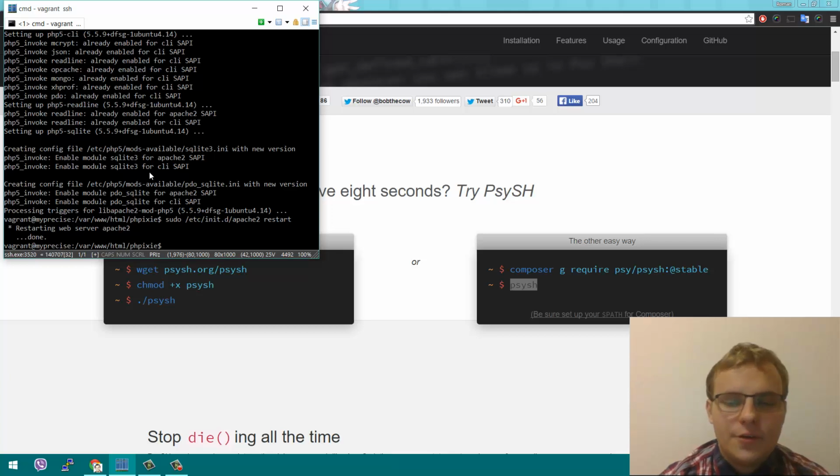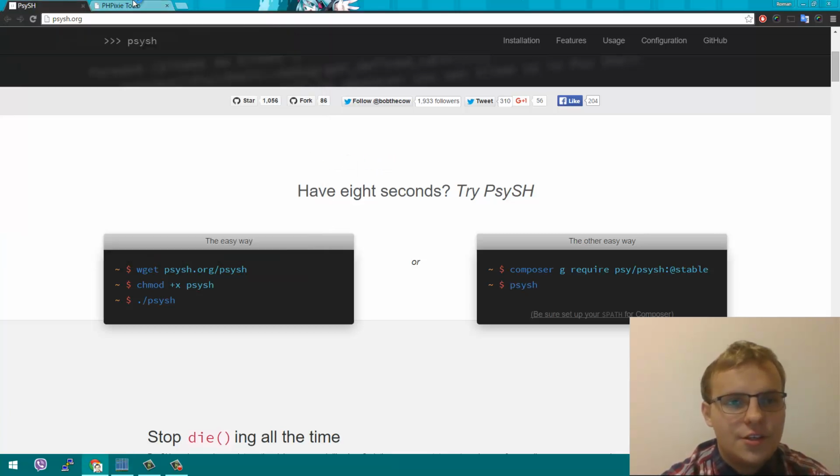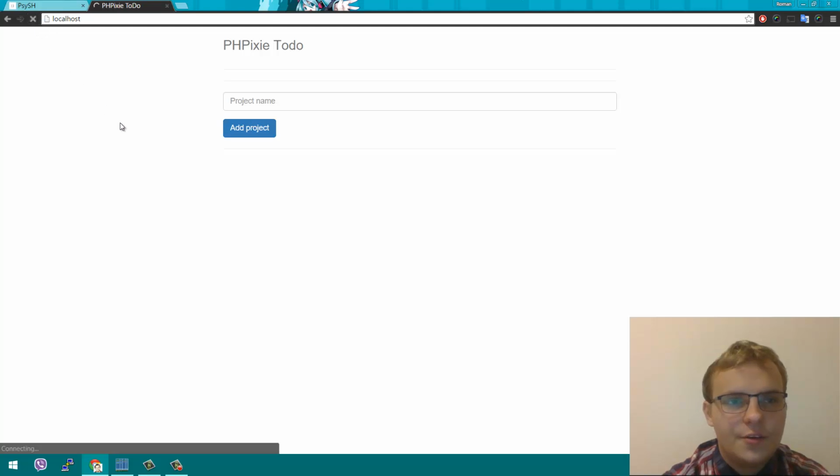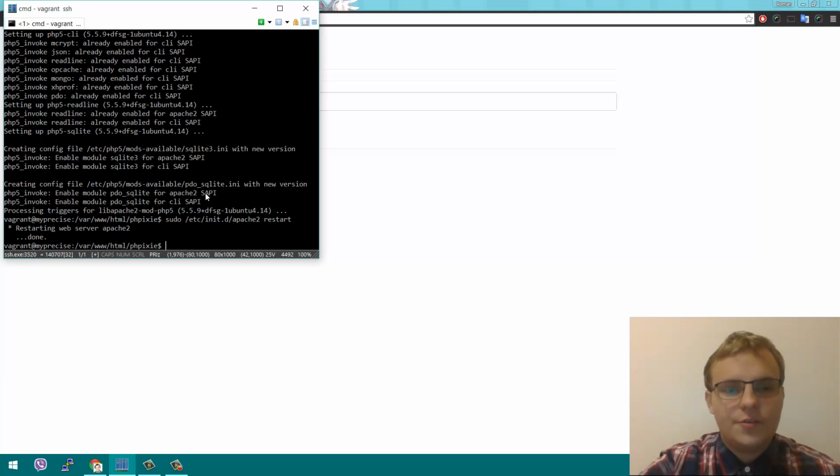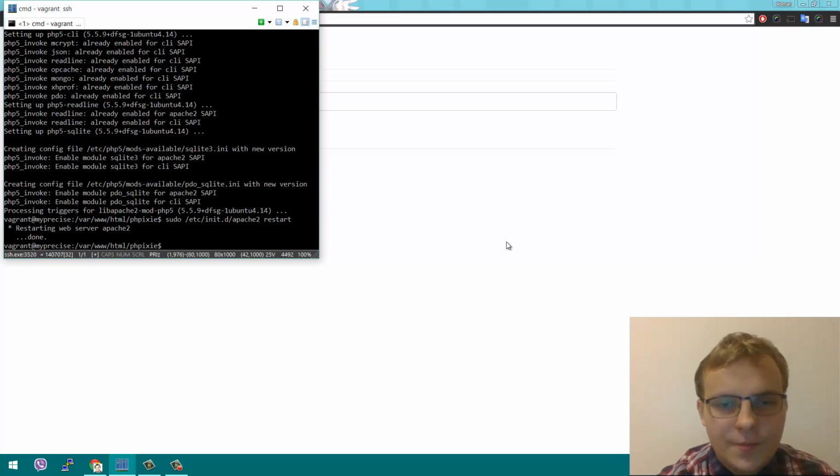Now, for testing purposes, I have already cloned the PHPixie to-do project that you can find on GitHub, but you can easily use it with your own project. So I have it here. Here's my localhost, here's the PHPixie to-do, and now I'm going to go to the project folder and install PsySh.